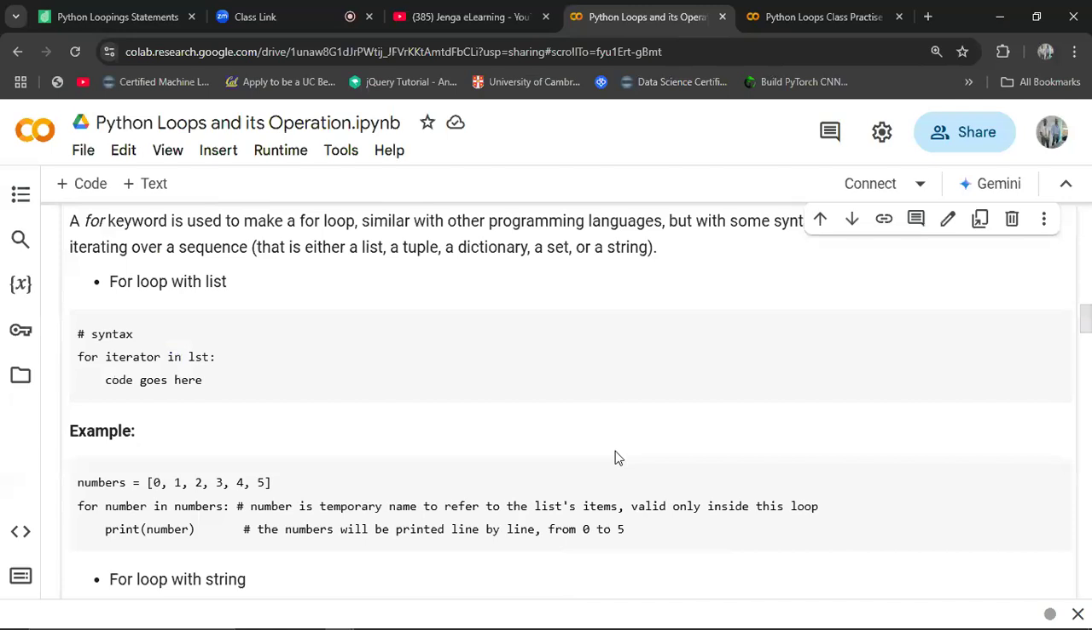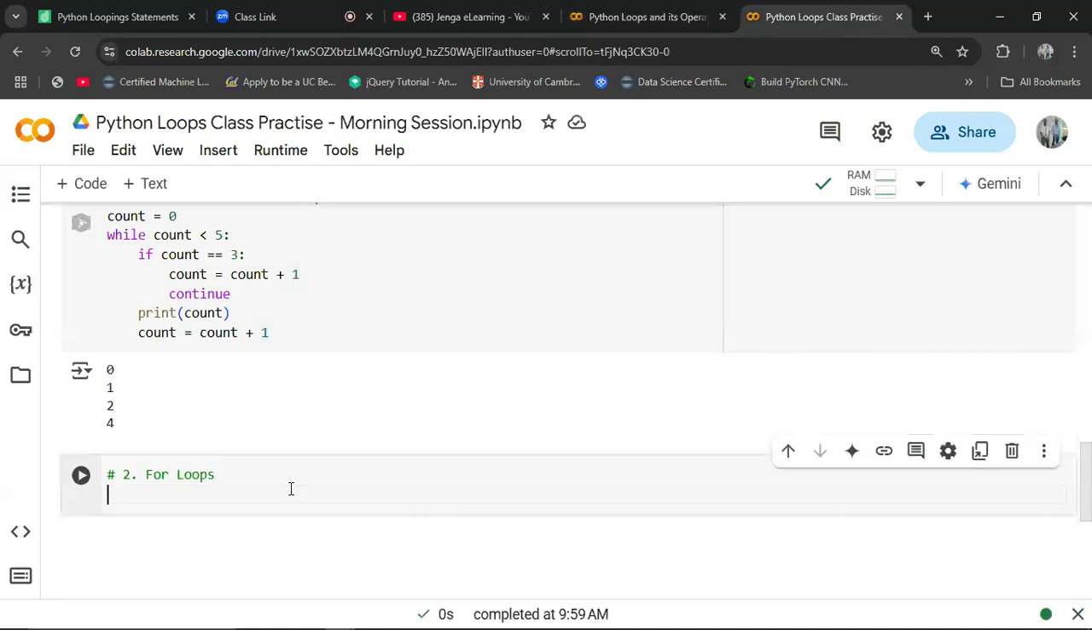So this is the syntax. We have the keyword for, and then we create an iterator. This iterator will go through a list. So we're actually starting with a list.